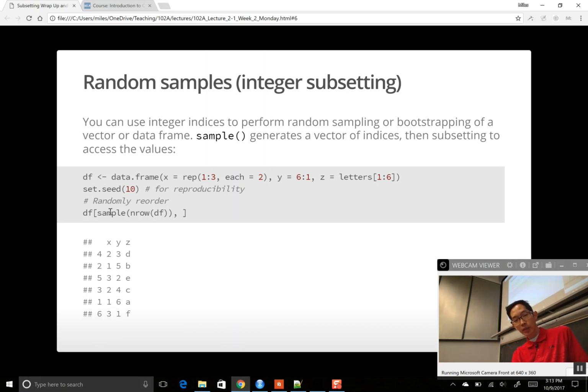Anyway, here I'm saying sample nrow df. nrow df says how many rows are in the data frame? 6. So effectively, this is just sample 6. When you say sample 6, the default behavior of sample is to take the integers 1 through 6 and shuffle them up. So it returns 4, 2, 5, 3, 1, 6.